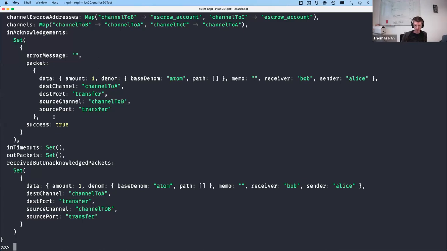There's even more stuff spec'd in this Quint specification. So we have handling for failed acknowledgements, and we have handling of timeouts. But the main point I want to make here is you can use Quint and the wrapper to interactively play with the protocol. Even in the design stage, you can send around packets. You can see what's happening in the application logic and on chain.